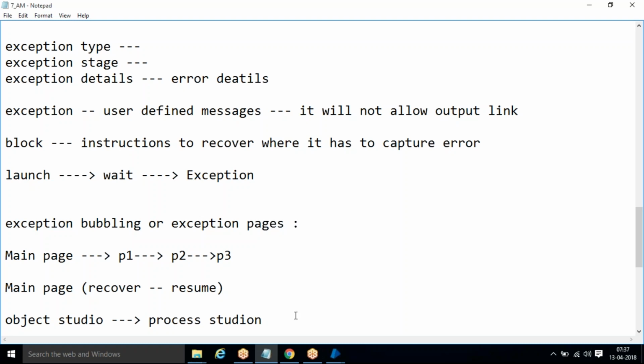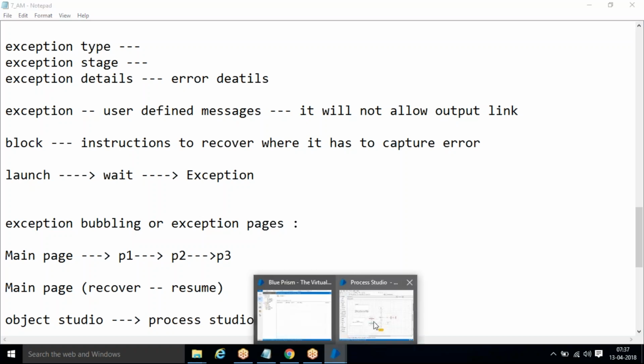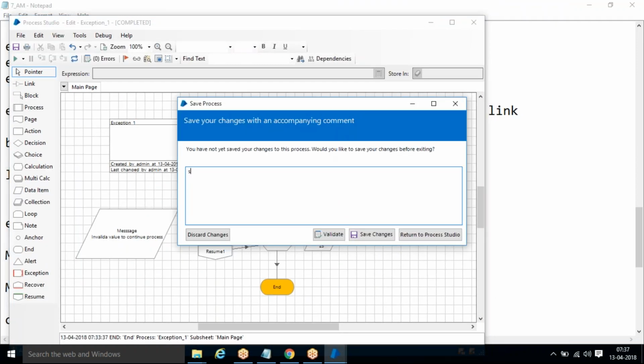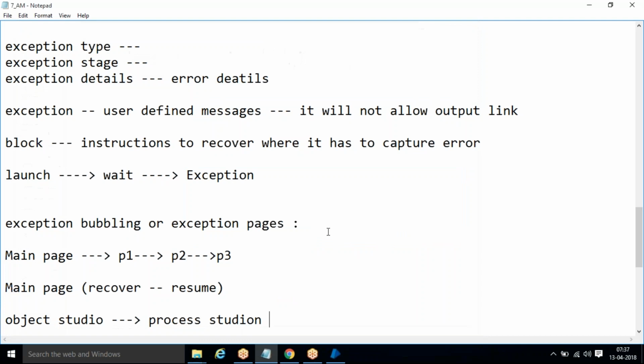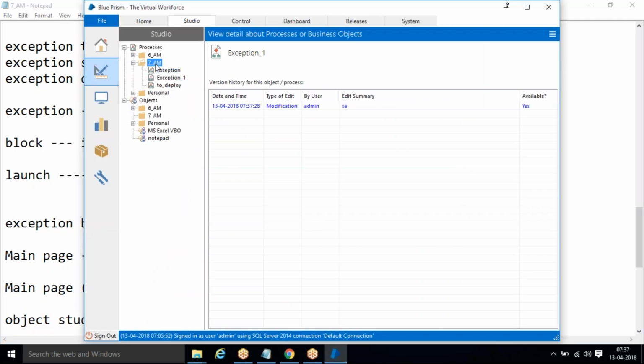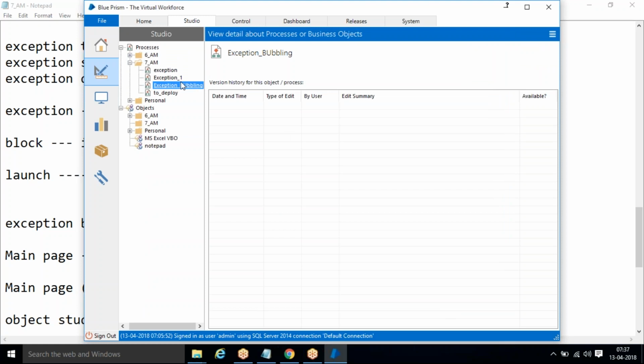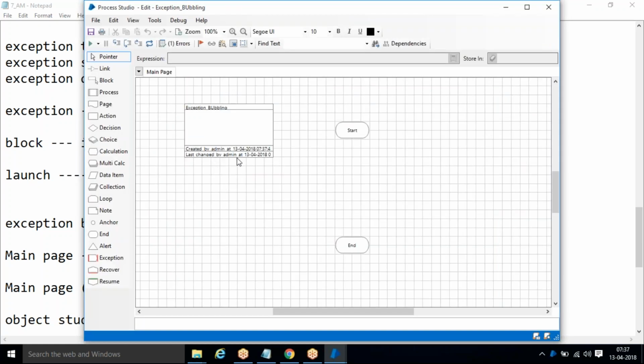Now, if you observe here, how to implement this: come to this one, we will create a new one. Close it, save changes, come to process, we will create another process, exception body. Now next, finish, double click.